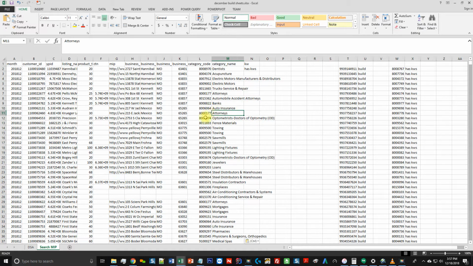Okay, so now we're going to find the YPIDs for the search MIP, and it's a similar concept. We're just trying to find which YPIDs are the right ones to build out, but it works a little differently on search MIP. So I've added something here, and you'll have this file.